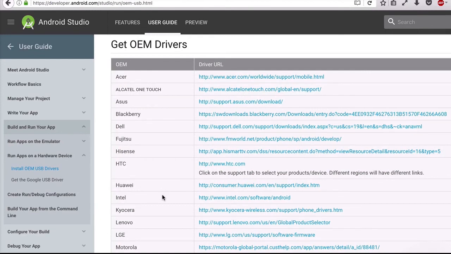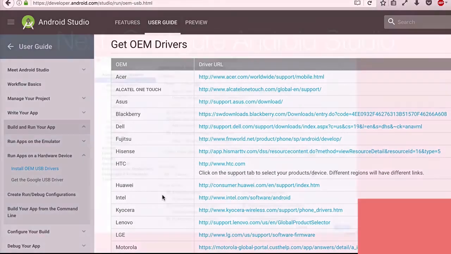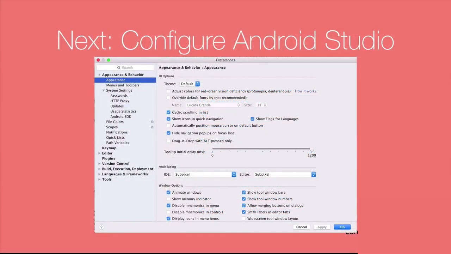So I hope this video was helpful in getting everything set up and working. In the next lesson, we're going to configure and tweak Android Studio a tiny bit so that it's a bit more helpful with our workflow. I'll see you there.